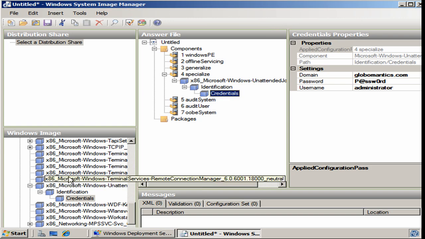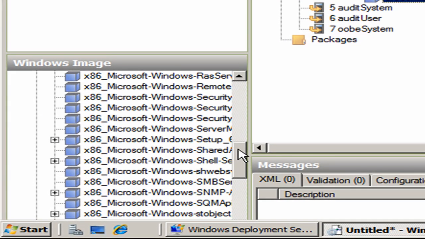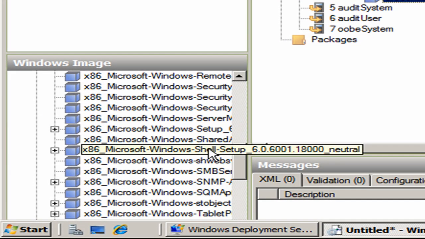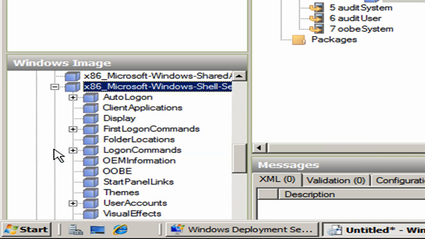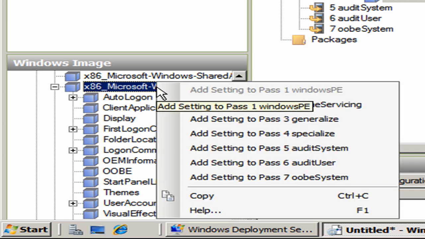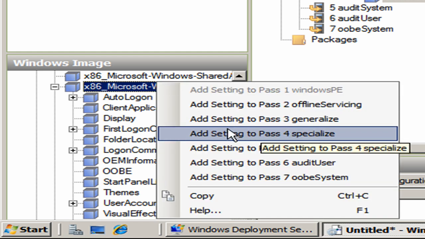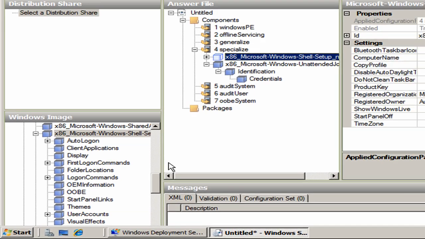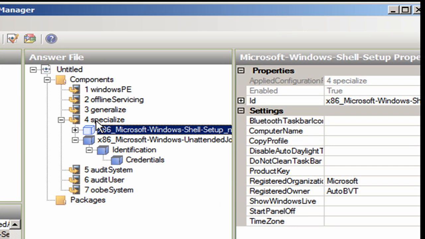I'm going to scroll on this side. Let's scroll back up, and I want to go right here to Shell Setup. Actually, instead of expanding it, let me just add the whole Shell Setup. Let me right-click, and again, we're going to add it to Specialize. A lot of the settings that you will do will be under this Specialize component of the unattended installation.